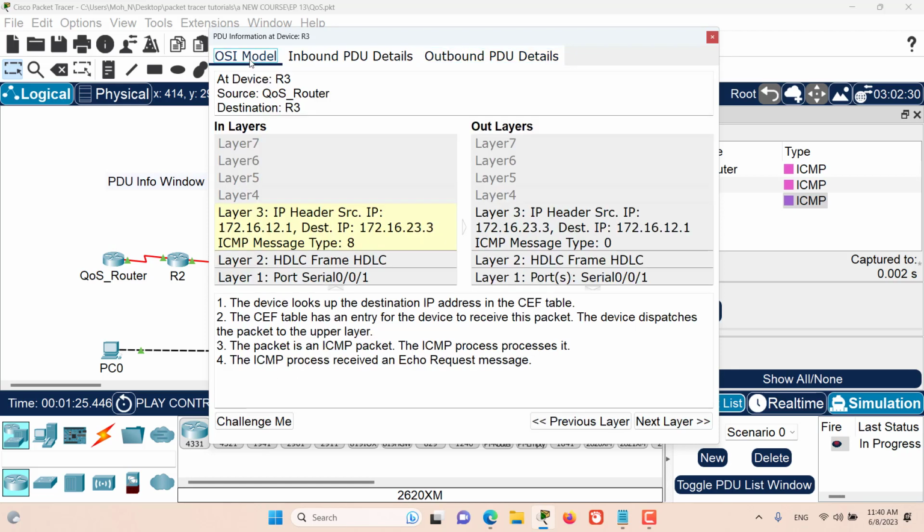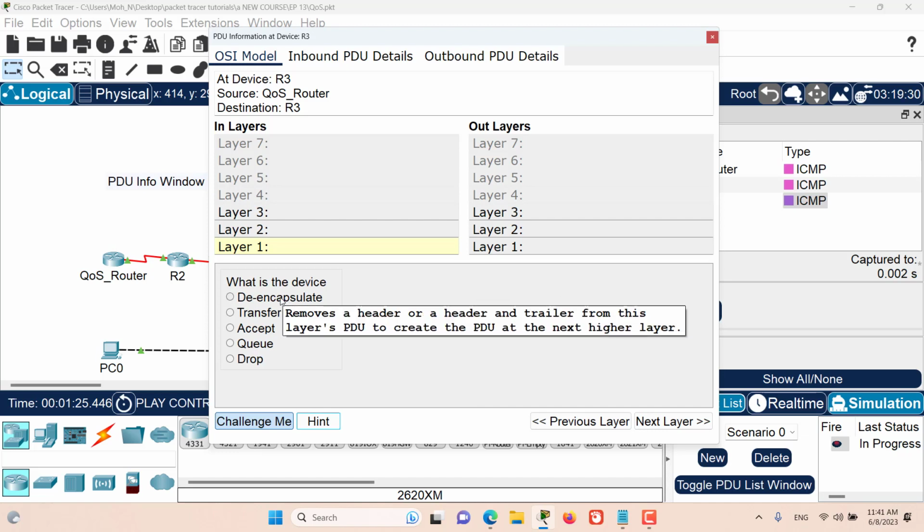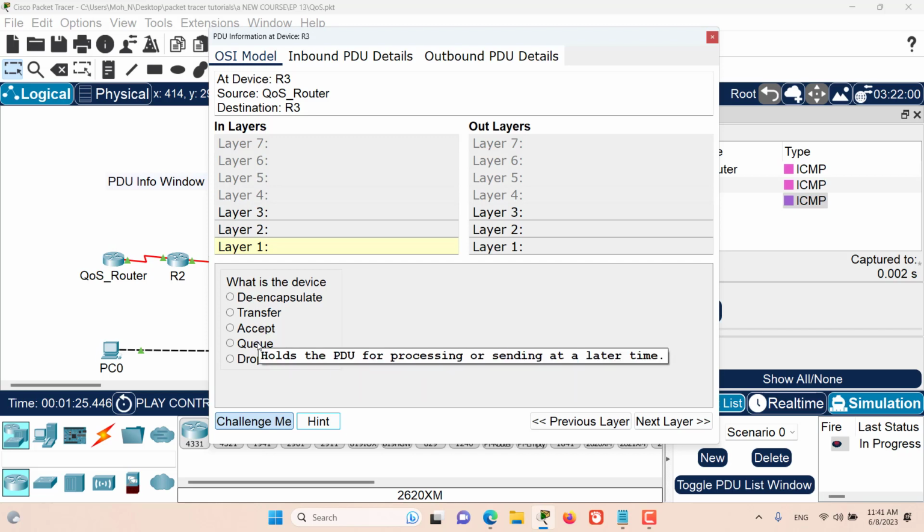Now let's go back to the OSI model and let's go to the challenge mode. The challenge mode will challenge you on your understanding of the OSI model and will give you a few questions about each layer of the OSI model. I have been given a question and I have the ability to get a hint. If I click hint, a hint will appear for me in here. If I click the hint again, this window will disappear, and if I hover my mouse over these answers, some hints will appear for me as well.